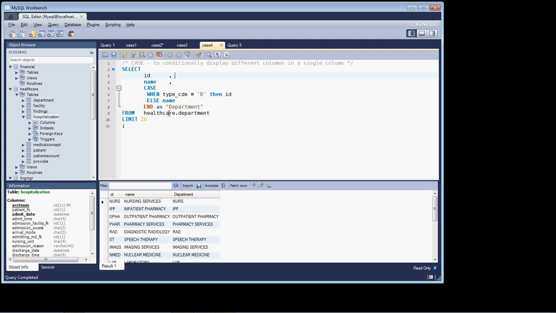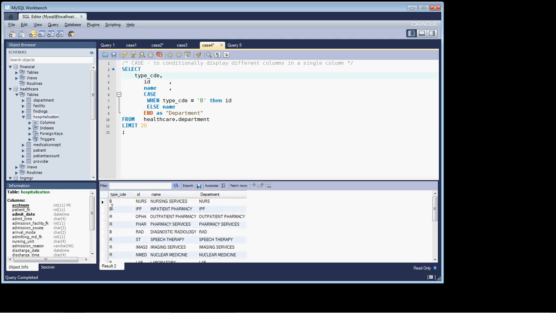So our case statement, which is this column called department, when my type code, and why don't we just add this on so you can see it. Let's add in the type code column so you can see what it looks like. There we go. Let's run that. So when the type code is equal to B, then we want to display in this column the ID field. Else, we want to display the name field.